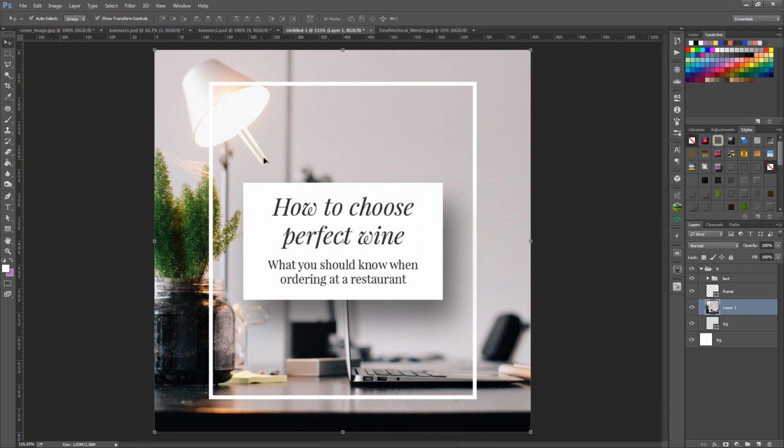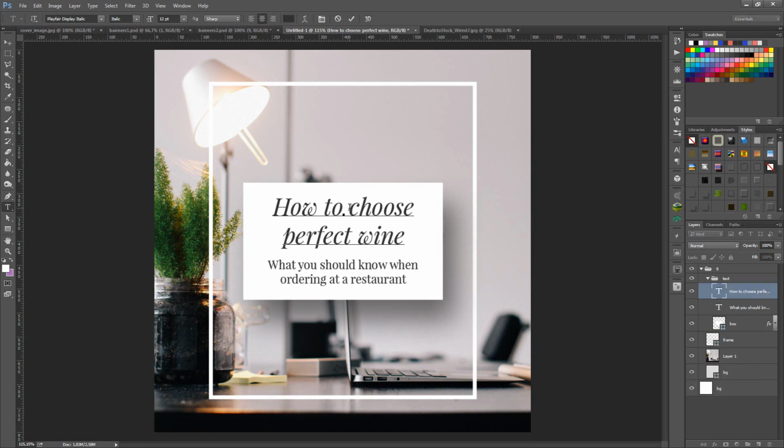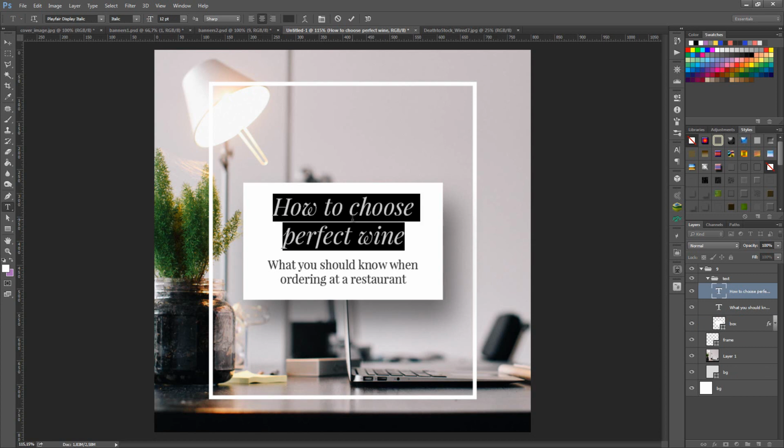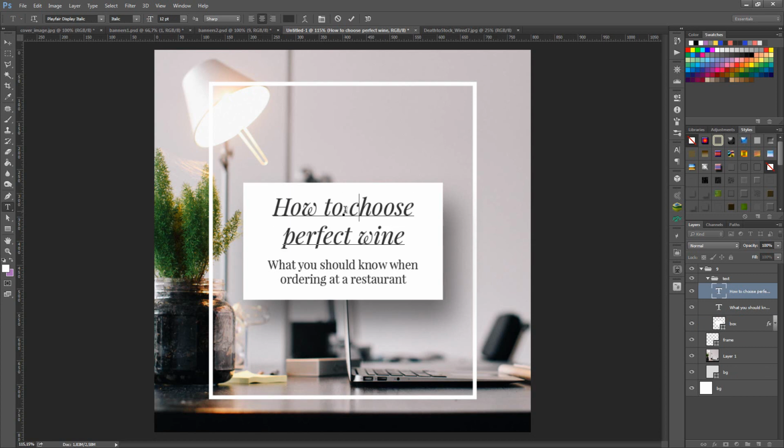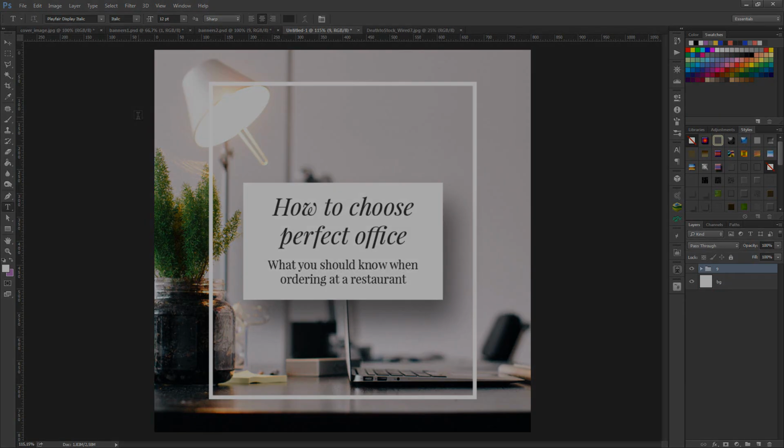Now if I press V, you will see the image fits perfectly to our background. And that's it. If you want to change the text, for example, click T on your keyboard or click right here. Click here to select everything. You can click Ctrl A, or if you want to just edit the text as it is, you can say, I don't know, perfect office, for example, and Enter or Return. And that's it. Your completely new banner is ready to go.